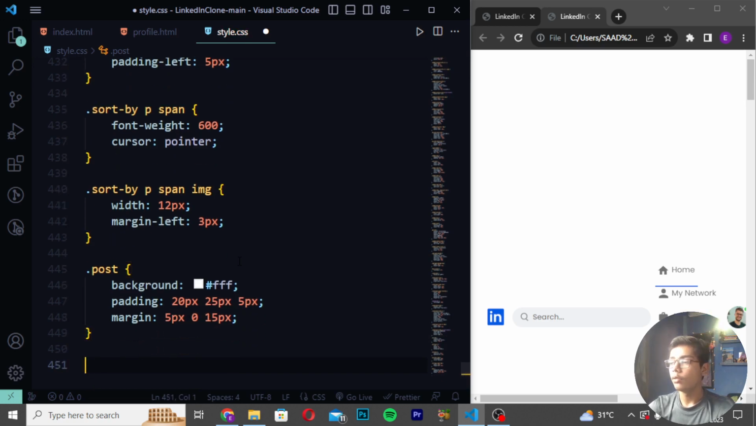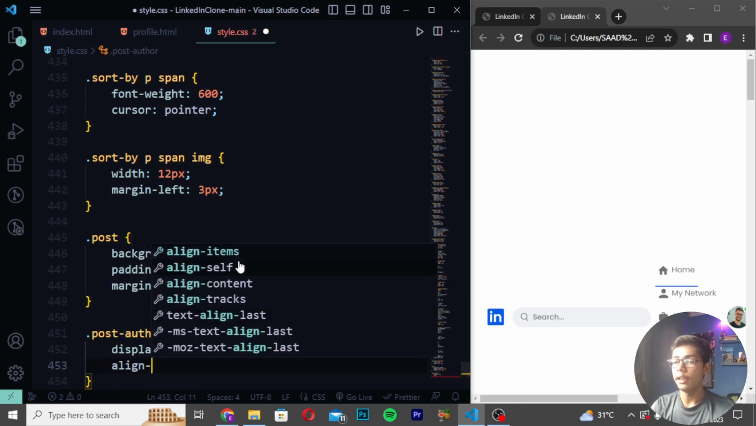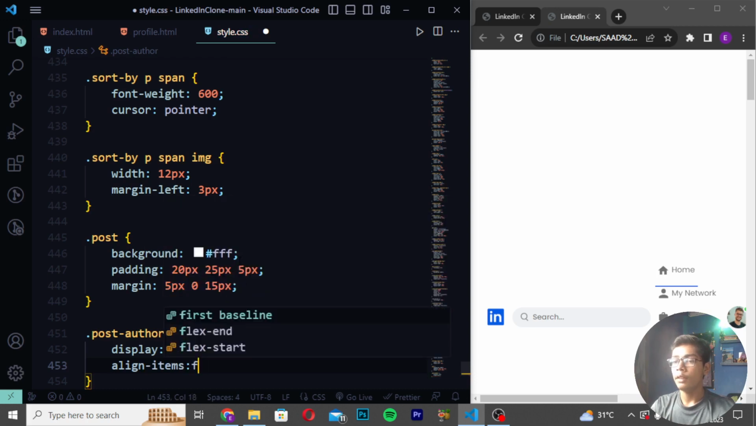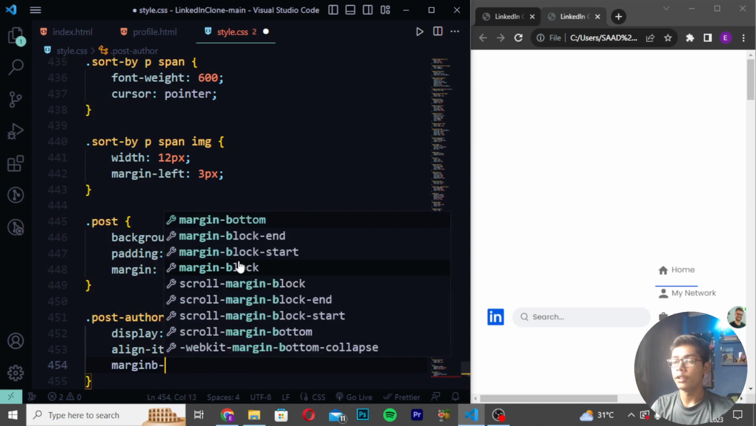Then you have to move down, and after moving down just you have to create post author. So I will be now writing the post author like this. Create display flex, and write here align items flex start. So here I will be writing this, and then you have to create margin bottom.